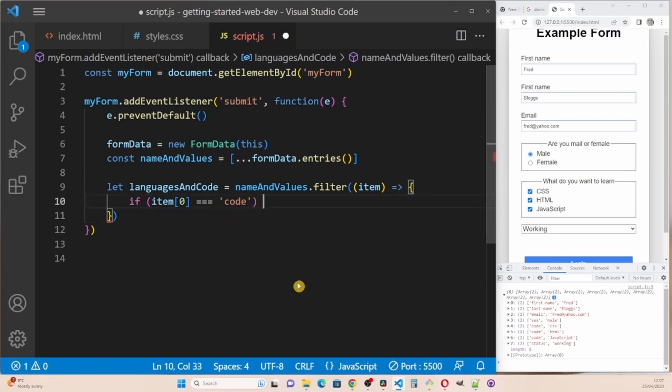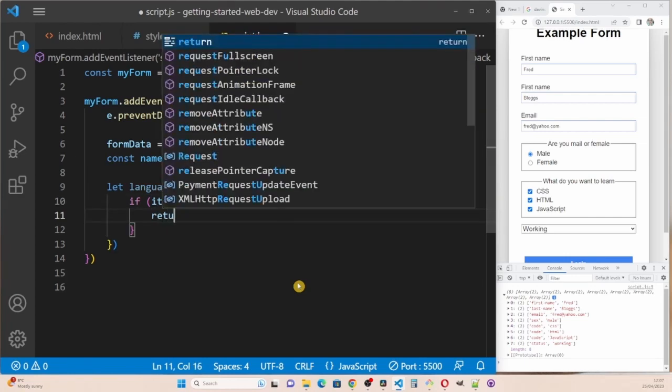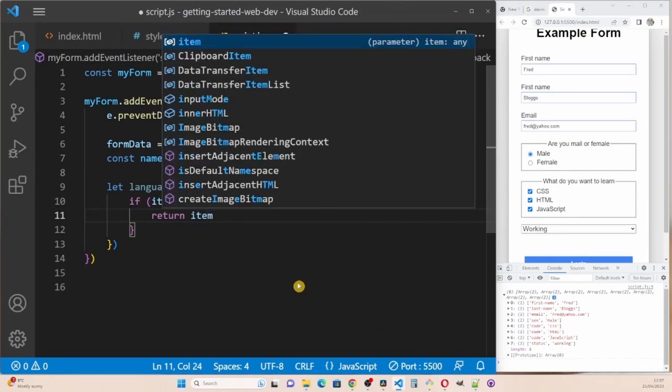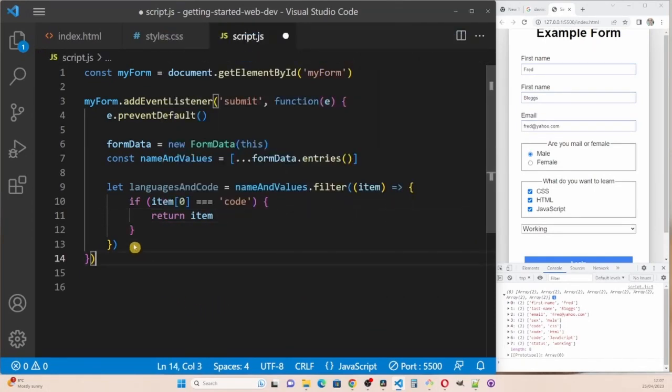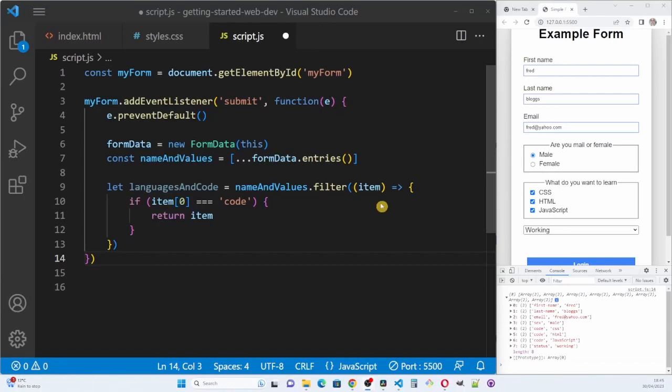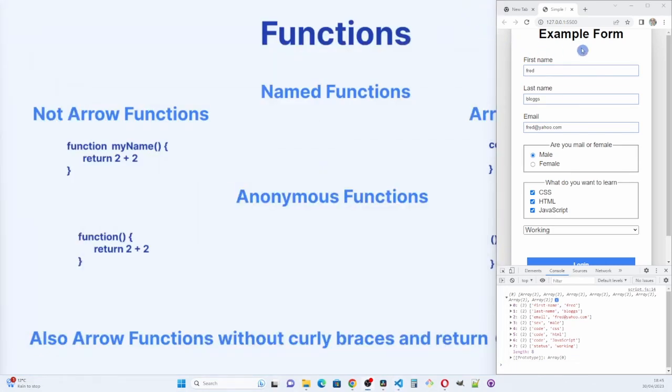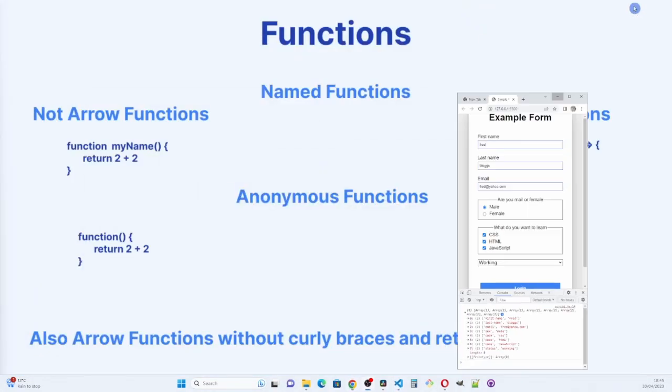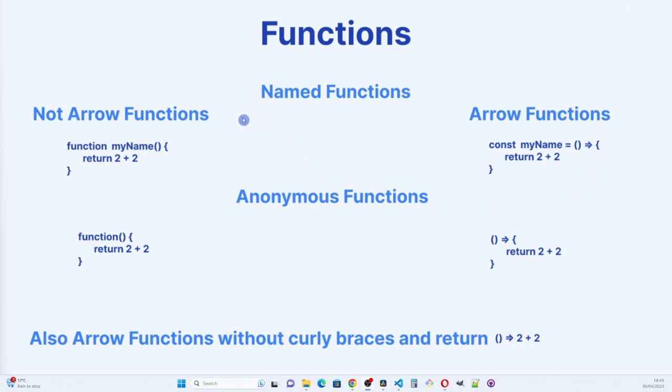So if it has the name value of code, we're going to return it. You'll see inside the filter I've used an arrow function. Let me explain to you about arrow functions. Starting with the named functions, this is the way we normally do an ordinary function. We have a name and we return 2 + 2.